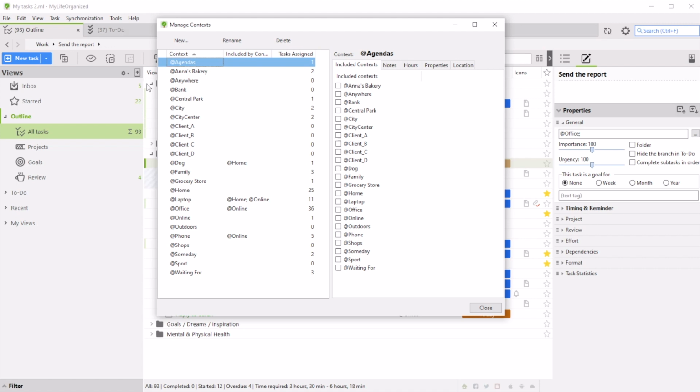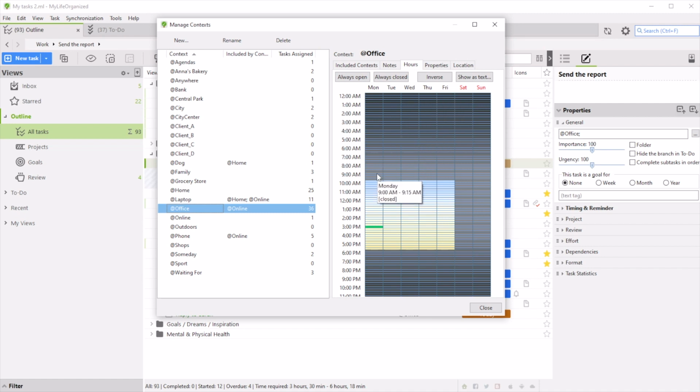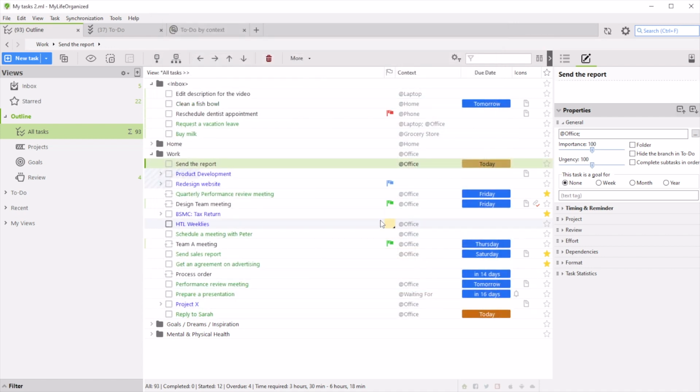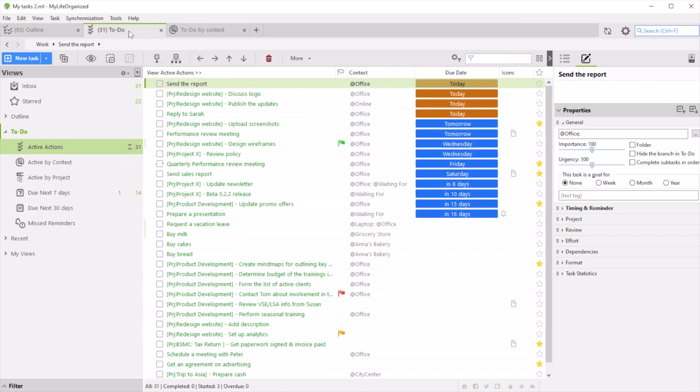For the context office, we already set open hours from 10 a.m. Monday till 6 p.m. Friday. This means tasks with this context won't be displayed in to-do at evenings and weekends. Let's do the opposite for the context home. Drag the cursor across the time grid to capture the required area. These settings allow you to focus on relevant actions only.